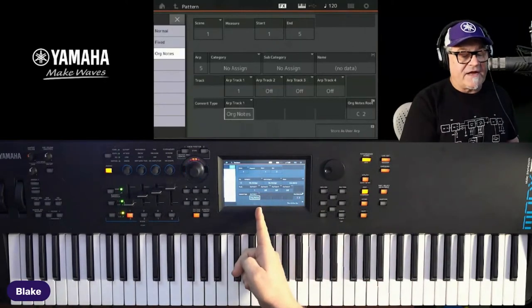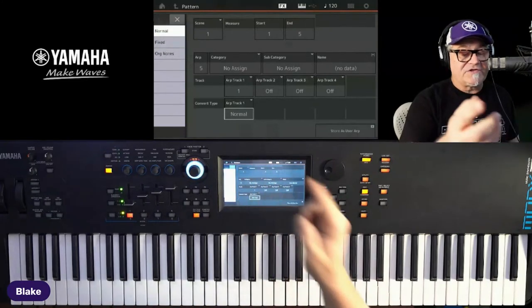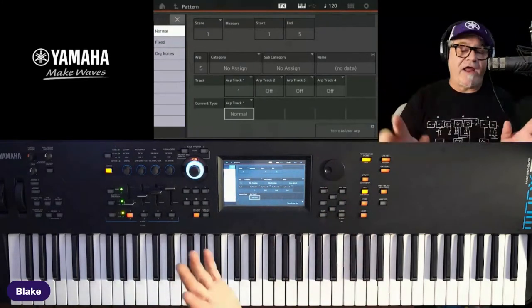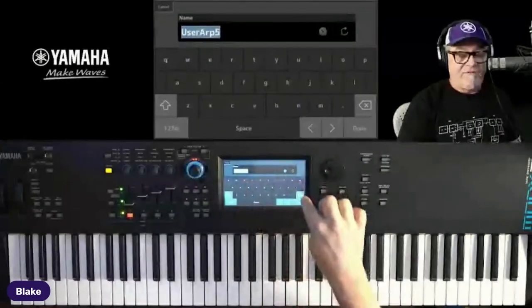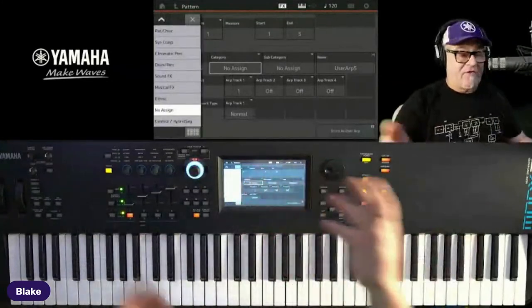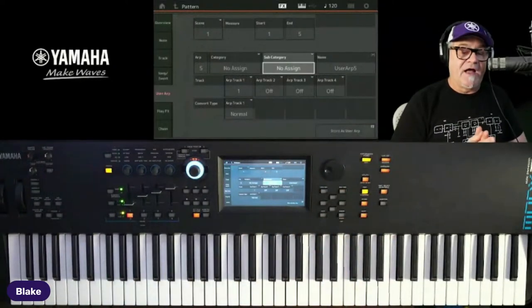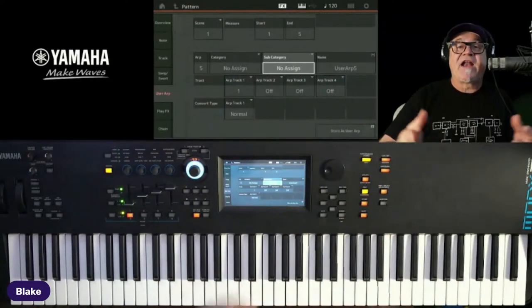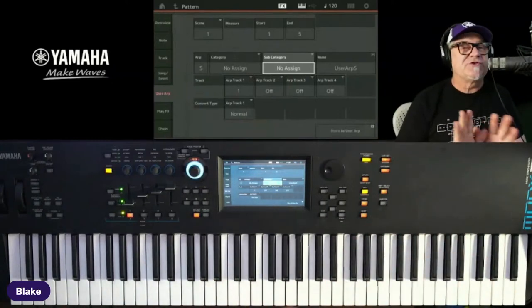The convert types are right here. Normal, like I said before, fixed, and org notes. So I already created these. And how I would do it, I just hit store as user arpeggio. I can name it here and name it however I want to. I can also assign it to a category if it's a piano or a pad or a drum groove. You can also have subcategories that you can assign as well, using the category search in the ARP to find these things. They'll just appear in the user ARP section.